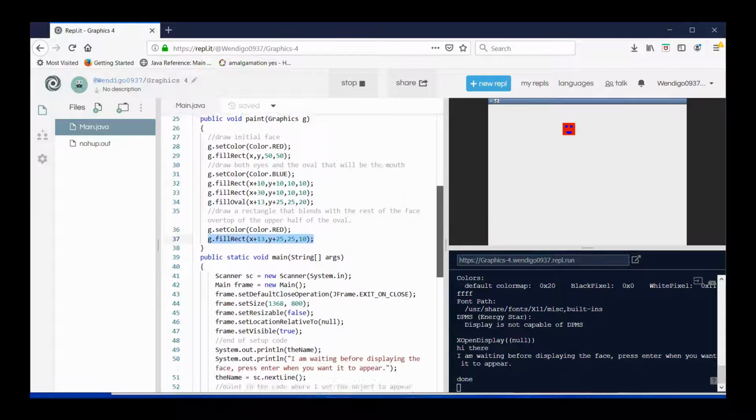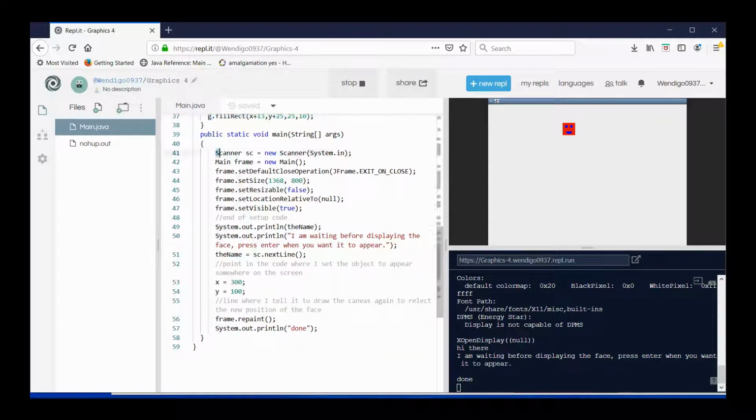So next, I'm going to show you the code in the main method here. This is all setup code, so don't worry about it for now. Here, I just print out "hi there," because remember I assigned the value "hi there" to the string the name. Then I have it print out, "I am waiting before displaying the face, press enter when you want it to appear," and then I just assign the variable the name whatever the user puts on the next line. It doesn't actually get used anywhere. It's just because I use the command sc.nextLine, the computer waits for the user to press enter. And then in the next bit, I change the values of the coordinate parameters so the face will actually appear on the screen, and then I use the repaint command to actually update its position.